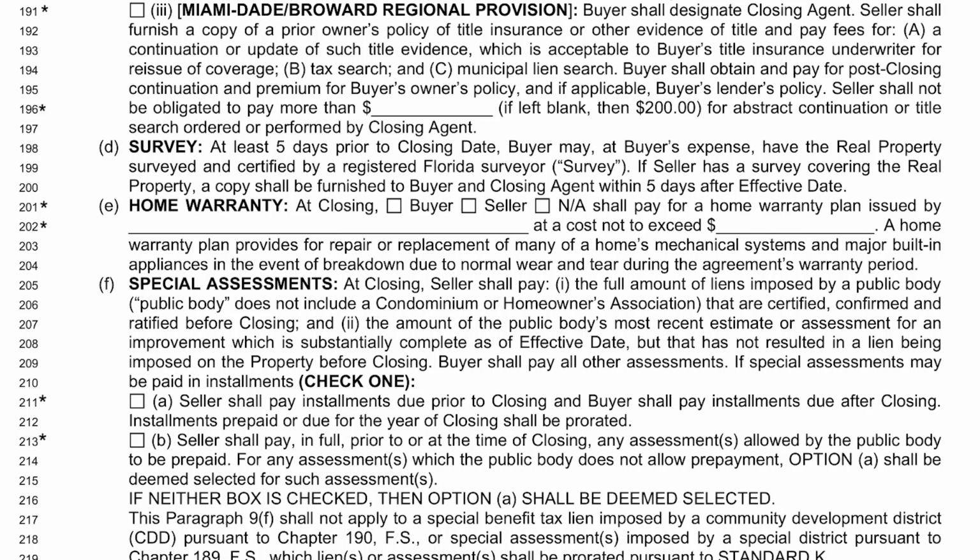Then we look at line 201, 202, home warranty. Depends on the market that we're in. In a seller's market, you're typically not going to get a home warranty. In a buyer's market, sometimes you can ask the seller to pay for a home warranty, and that's where you would put this information. If you are purchasing a home warranty for your client as, let's say, a gift, you don't need to put this here. That's just something between you and your buyer.